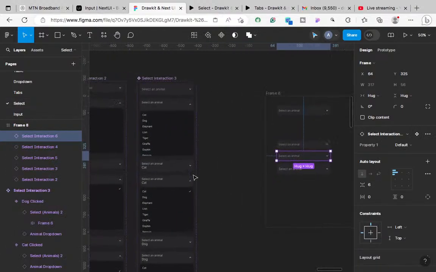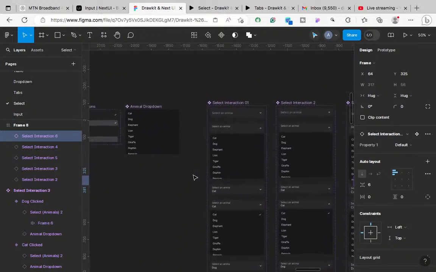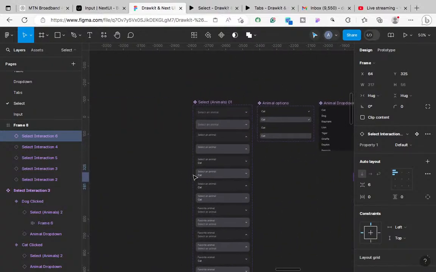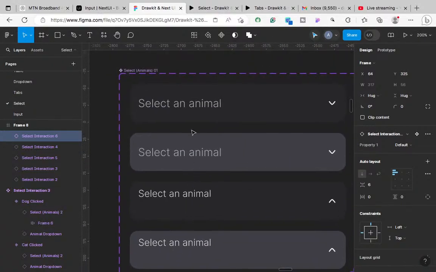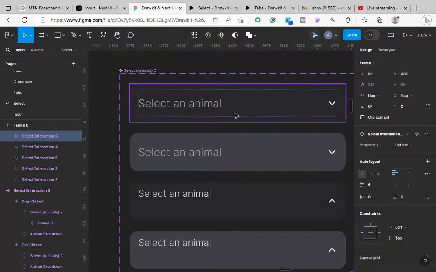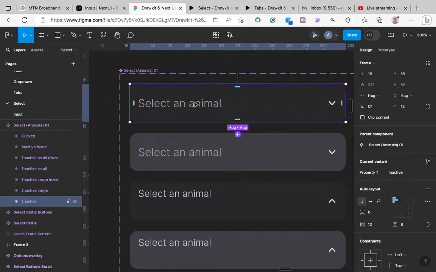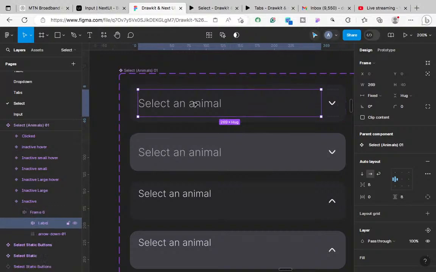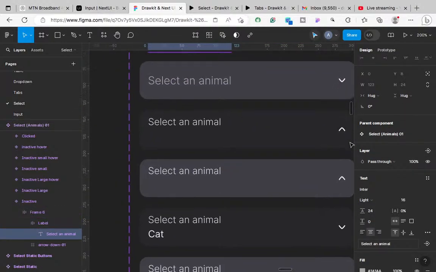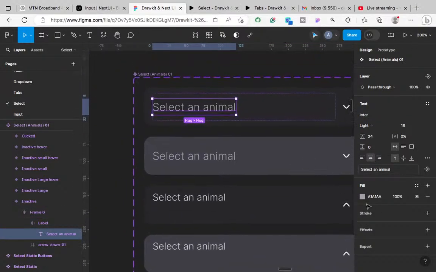Okay, so the color we are looking for is right here, the inactive state. That's the color right there. So we'll just come here, select here, select here, select here. And that's the color, the A1 AA. So I'll just copy that, go back to my input.